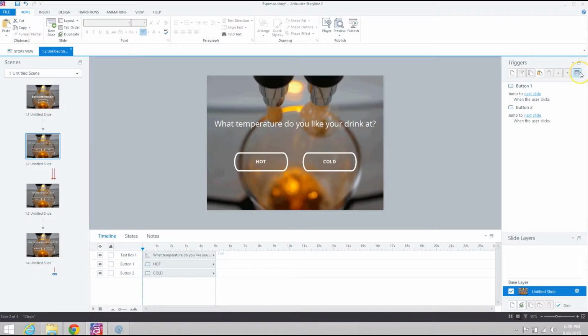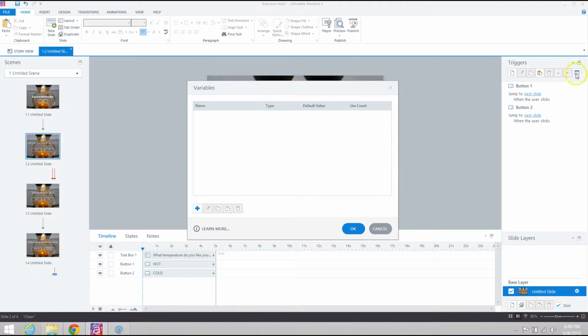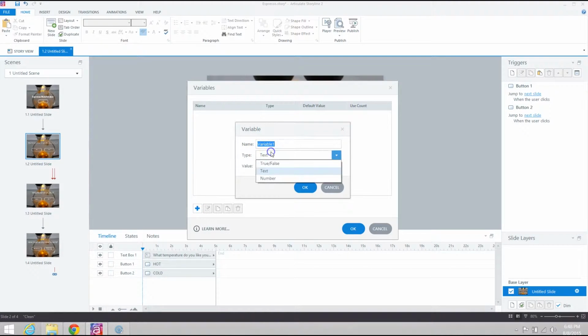For the variables, we're going to set them as true or false variables. In order to get to your variables on the triggers up here, you'll go all the way to the right and click on Manage Project Variables. In order to add a new variable, you'll click the plus sign down there, which says Create New Variable. We don't want a text variable in the drop down for type. We want a true-false variable.